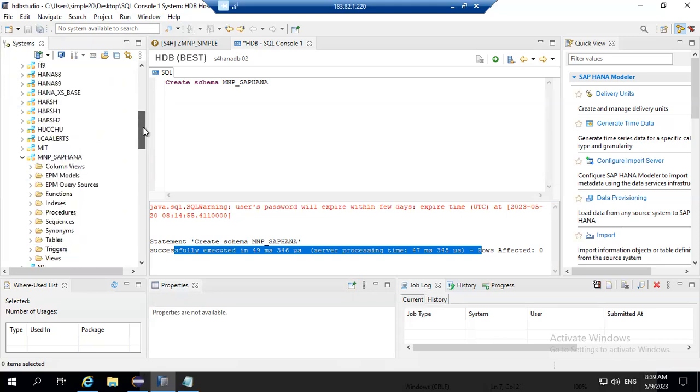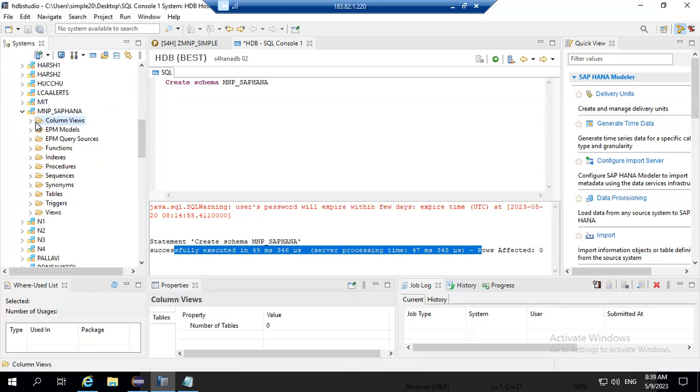Okay, so from here, in older versions, if you want to create views, column views, then you can create under this part. EPM models, if you want to create, you can, EPM queries. Functions, like function models we have, similar way we have a function set here, but it's a different function, not like function models, like procedures. Procedures are nothing but like classes and methods, and then this is like functions.